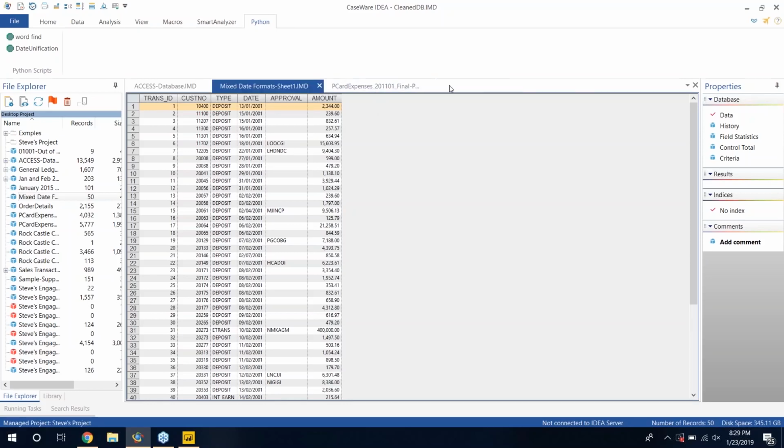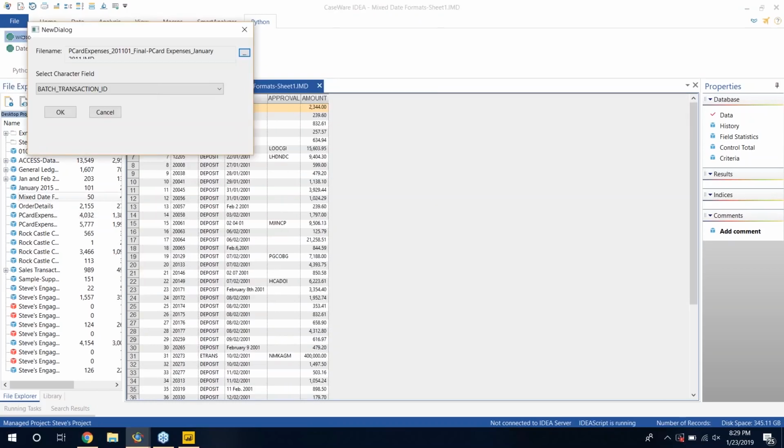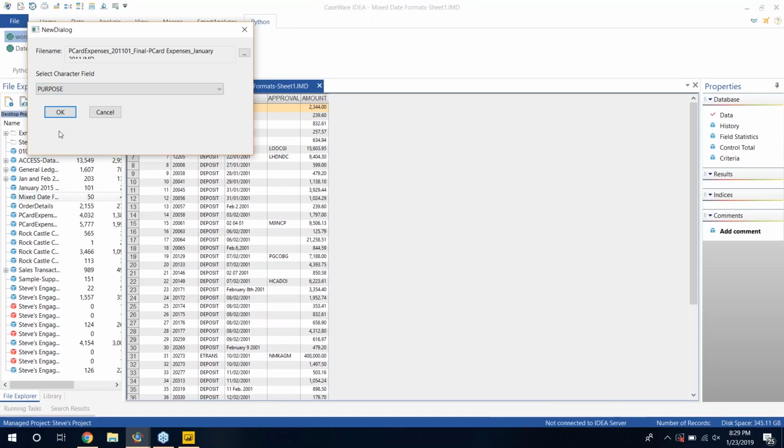So I'm going to switch over to a different database here. So this is an expense database that I've got here. And I'm going to choose my word find Python script and run this. And I've run this a couple of times, so I get a couple of replace messages. But here's my file name and the character field that I actually want to look at. So in this case, I'm going to do purpose. So what is the purpose of these expenses? And I'll go ahead and I'll click OK.